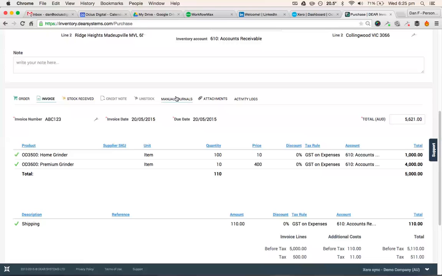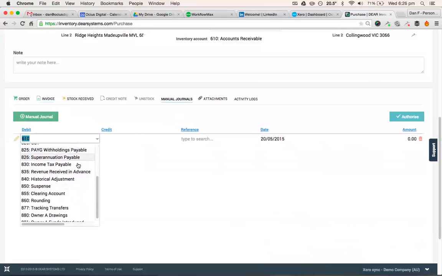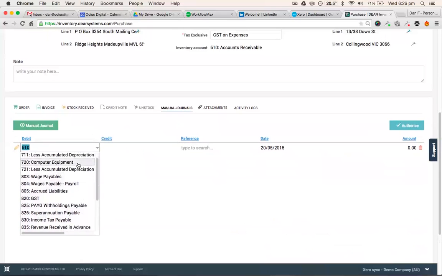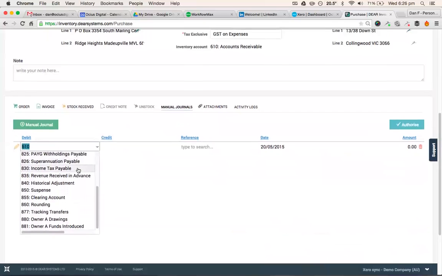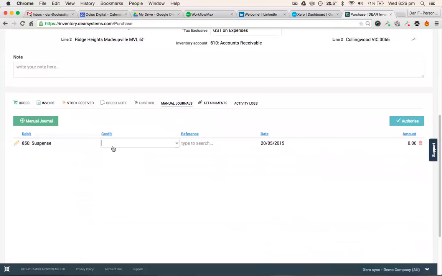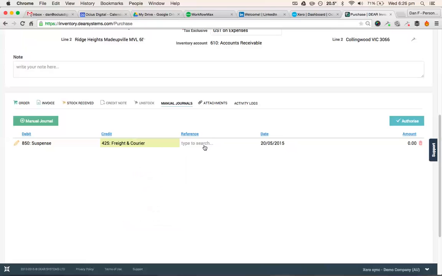So you'll have to do the maths to work out, say it's a $1,000 invoice, how to split it across your purchase orders. But what you can then do is go into manual journals, and you can choose here where you want to debit or credit. I don't have one here because this is a demo account, but you would likely have, for example, a duty clearing account. I'll just put this to a suspense account. And you can credit one of your expense accounts. Here we'll say it's freight and courier.